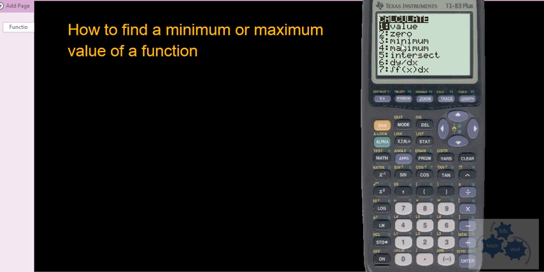And if you see here, number 3 is minimum. So you hit number 3, so calculate a minimum, and then it's going to say left bound here is the first question. So you move your cursor over to just to the left of where the minimum looks like to be on the graph. And so you hit enter. And then it'll have this little arrow here. So it's saying, okay, this is my left boundary. Now it's going to ask for the right boundary.